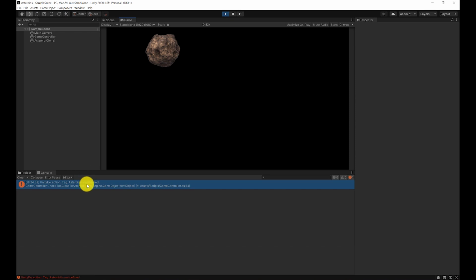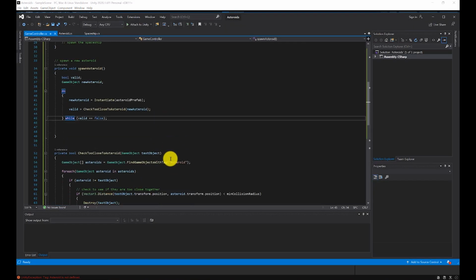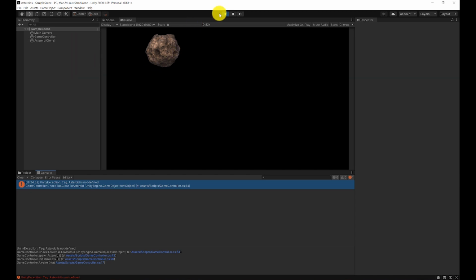Asteroid is not defined. Oh, the tag asteroid is not defined. So when I'm looking at these tags, right, there's no tag asteroid. Okay, got it. So I want to stop this.